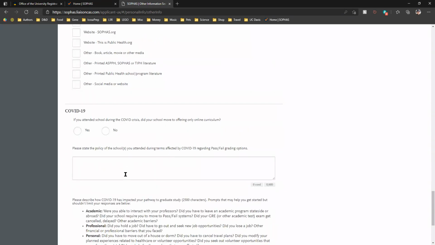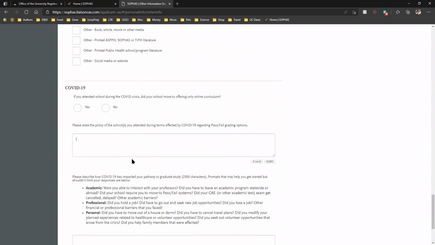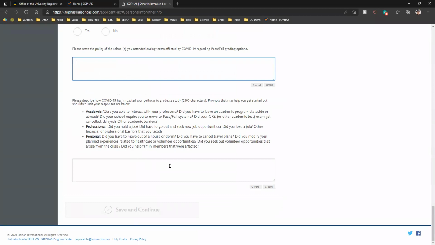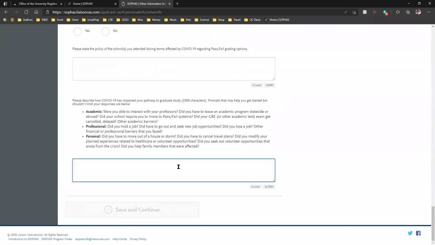And then of course the COVID question. So they want to know about what your schools did during COVID, and everybody's going to have one of those lately, and how COVID has impacted your pathway to this program.